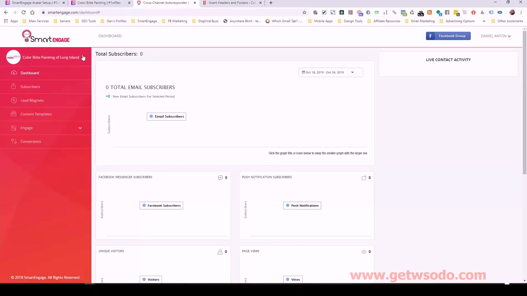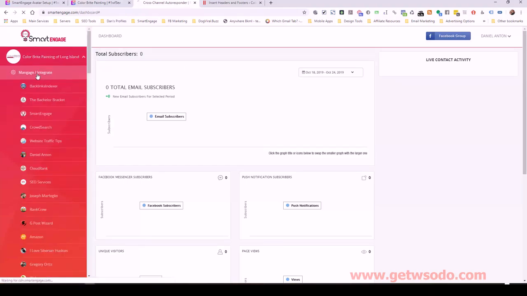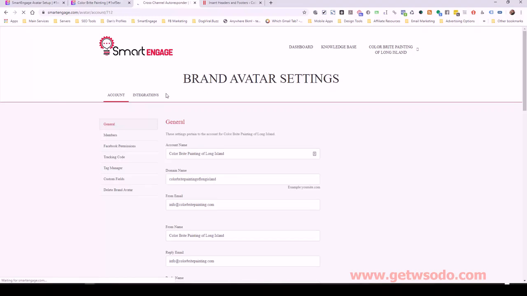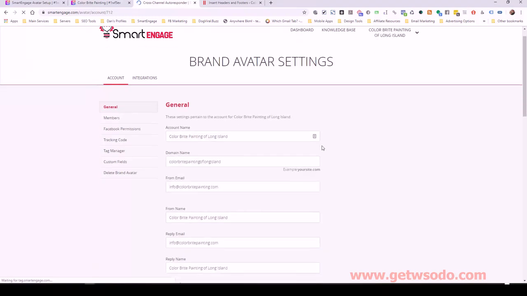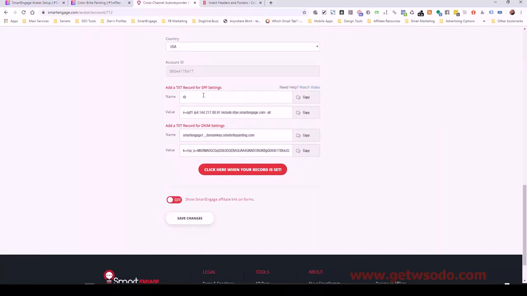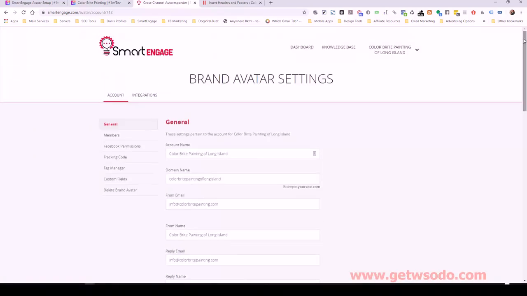When the time does come to add the DKIM and SPF records and we need to find those again, you just click on manage and integrate like I just did, and you scroll down here, and you're going to see these records right here. So this is the SPF record right here, and this is the DKIM record right here. All right, but for now, don't worry about it, just know that's where they are. All right, so let's go back to the dashboard.